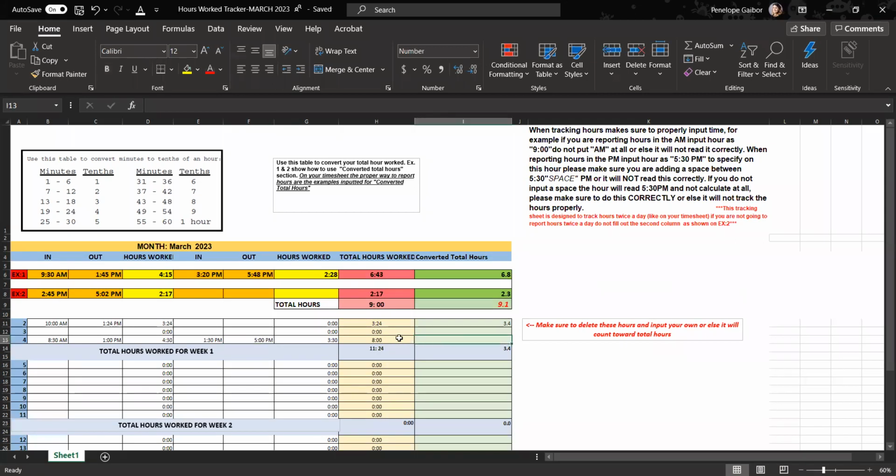Like I said, you're not supposed to be working more than 8 hours a day. So please make sure to keep that in mind. You don't get overtime, so there's no reason for you to be working more than 8 hours a day, okay? It's 8 hours in conversion. You don't have any minutes, so you'll just put the 8 right here, so then it can automatically count it for your conversion right here.